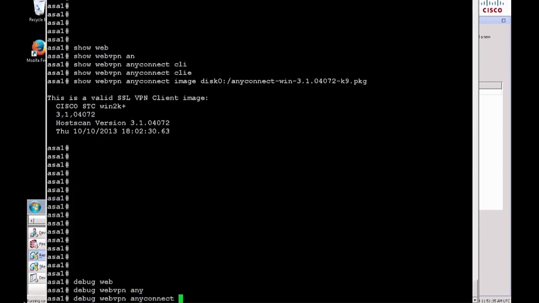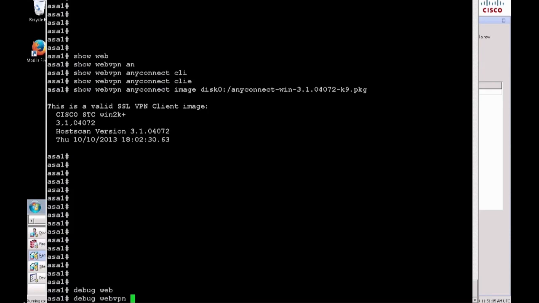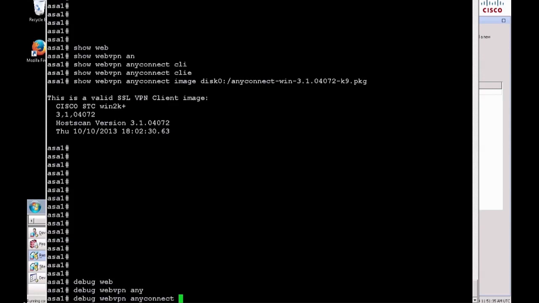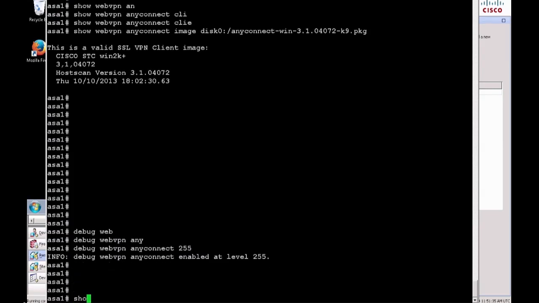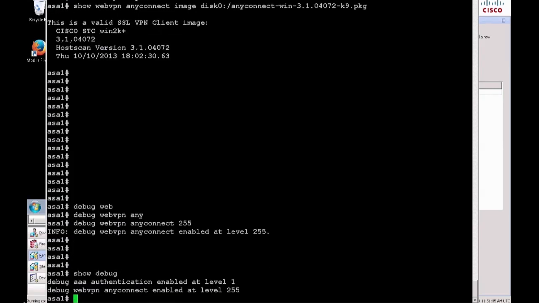So if we go to the ASA, we can use the debug commands to troubleshoot these connection problems. So let's first enable the debug webvpn anyconnect command. And we're going to be enabling it with level 255, so the highest level. Again, the higher the number, the more information that you will get in the debug messages. You can also do the show debug to see all the debugs that were enabled in the device. We already had the debug aaa authentication enabled at level 1, and the debug that we just enabled, which is debug webvpn anyconnect, at level 255, or the highest level.